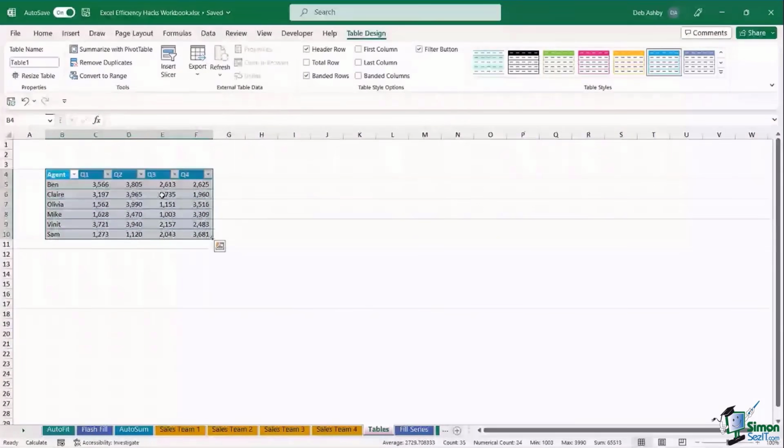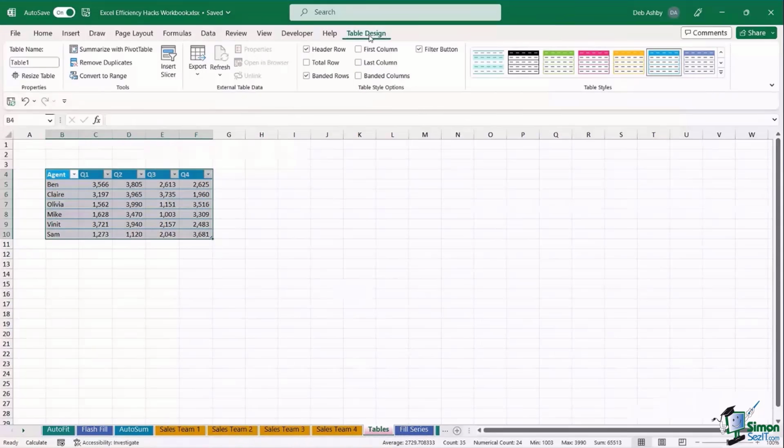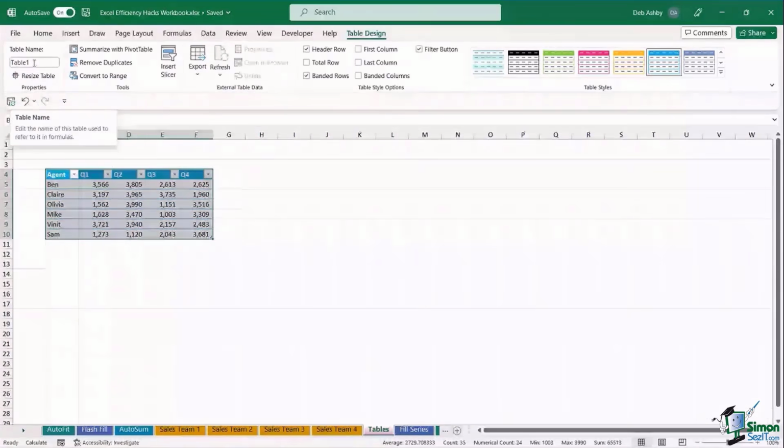Now, another thing I always recommend you do once you've put your data in a table is give your table a name, because by default, when you put data into an Excel table, Excel's going to give it a very generic name. So it's going to be Table1, Table2, Table3. That makes your table quite hard to identify, particularly if you want to start using your table names in formulas and things like that. If we take a look at the Table Design ribbon, we can see the table name in the first Properties group just here. So Table1, the default name. Let's call it SalesData.